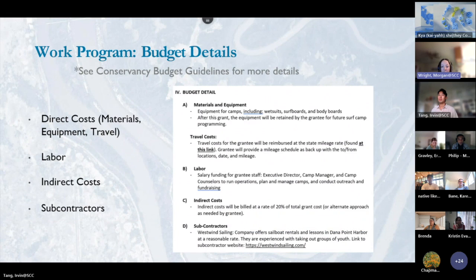The budget detail section is a narrative of budget expenses. You'll list materials and equipment, travel costs, labor, indirect costs, and subcontractors. All organizations that receive Conservancy funding are required to meet strict accounting standards. While rare, there's always a possibility of an audit. It is the responsibility of all grantees to use the generally accepted accounting principles published by the American Institute of Public Accountants. Next slide, please.